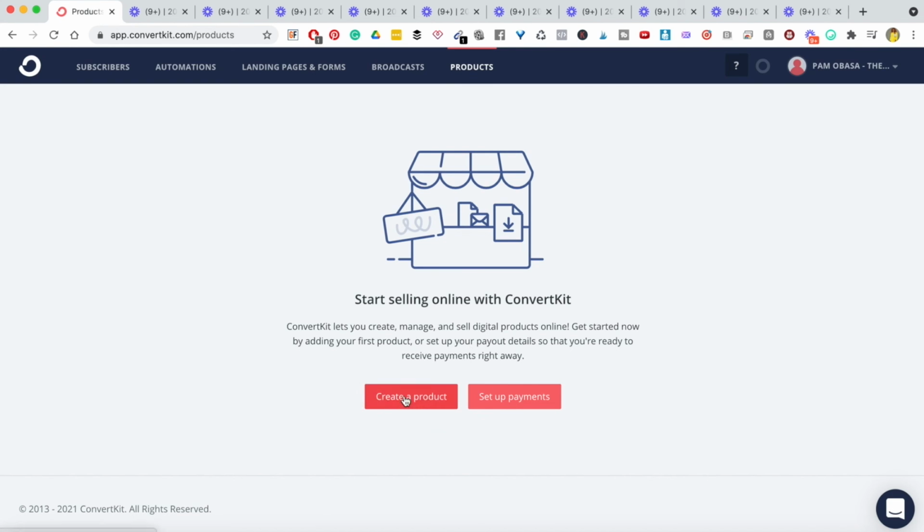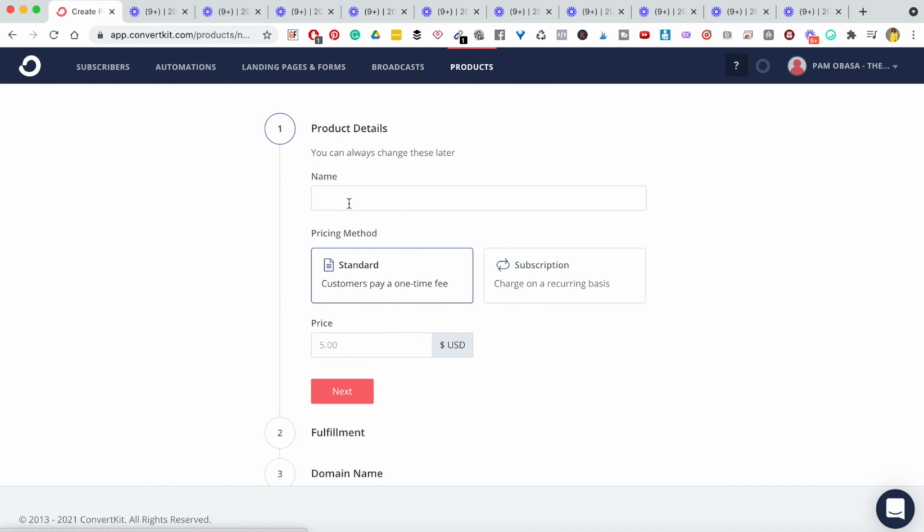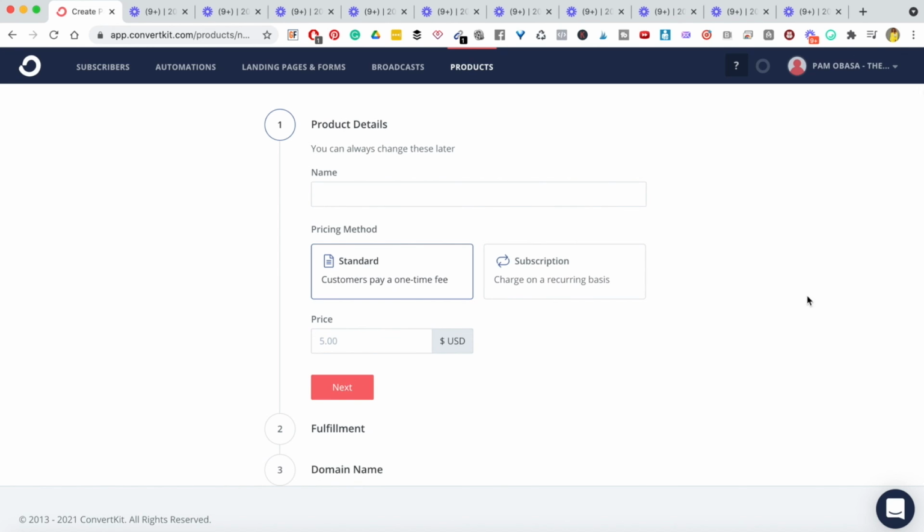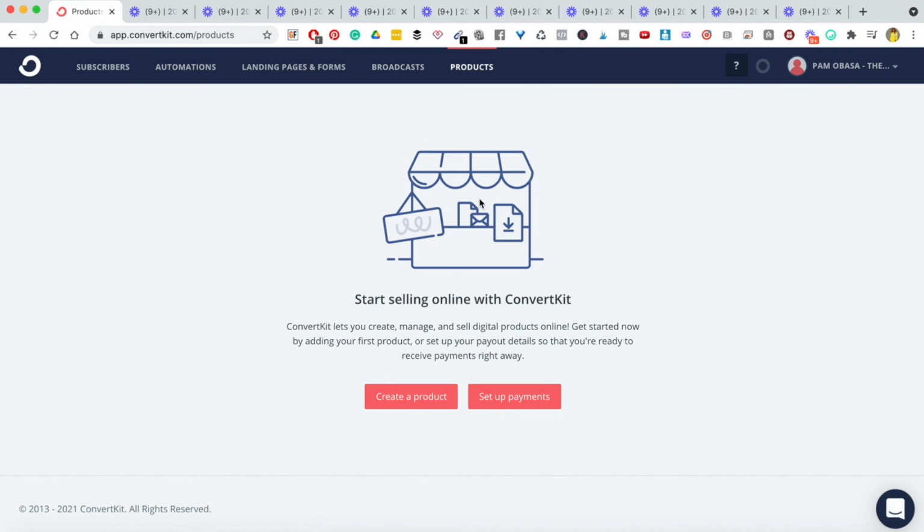All you have to do is create your product over here, right? Name your product over here, and then choose your pricing method over here and your fulfillment. I personally don't use ConvertKit to fulfill my products, hence why there are no products there. I use other platforms for my products, so you might not need this, but the main ones that you definitely need are everything else: your subscriber list, your automations and sequences, your landing pages and forms, your broadcast.